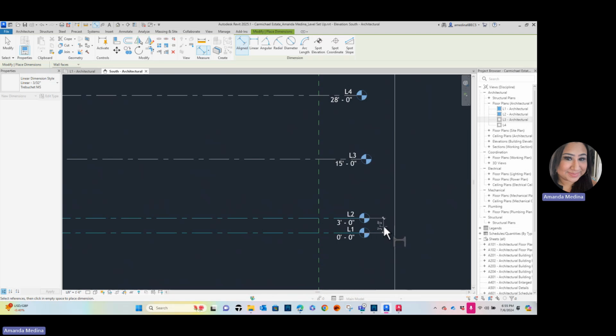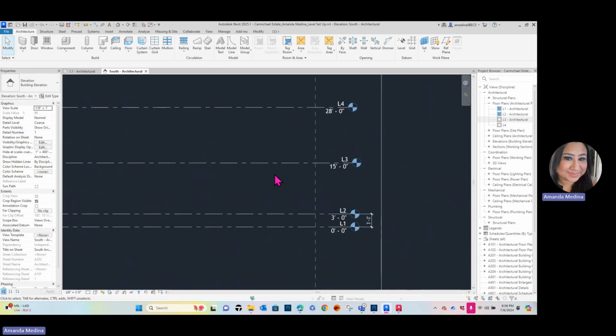So after I drag it off to the side, I'm going to click it once. This little lock will appear, and I'm going to go ahead and click it to lock it. That's essentially telling Revit that I do not want to change any heights from level 1 to level 2, that it must stay 3 feet apart.